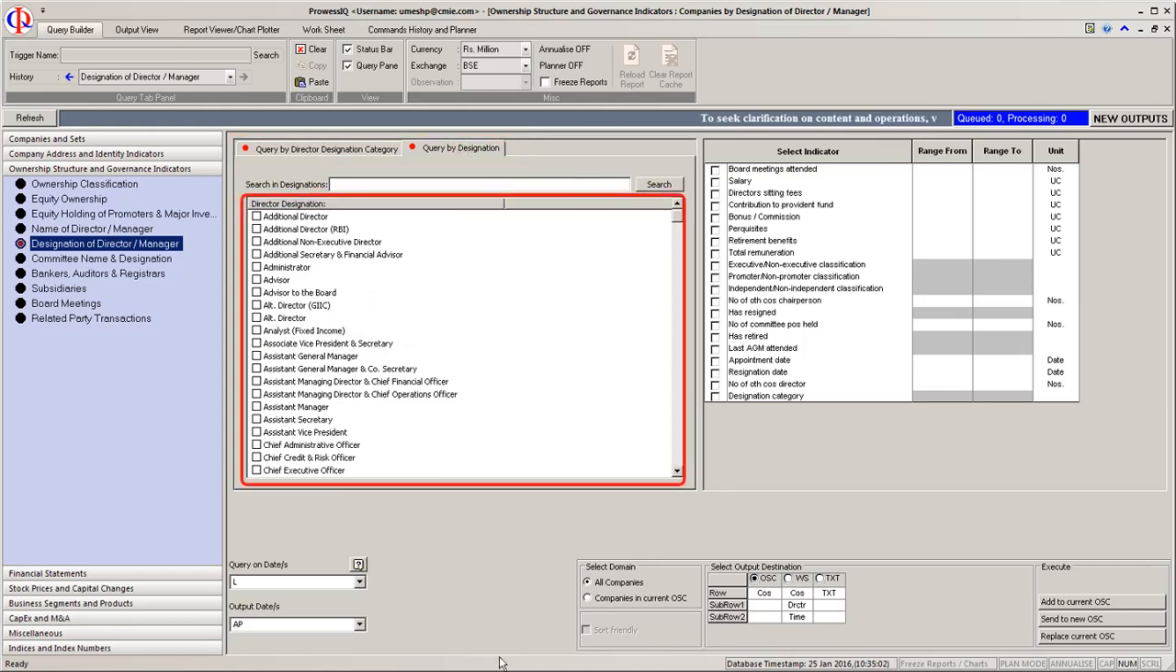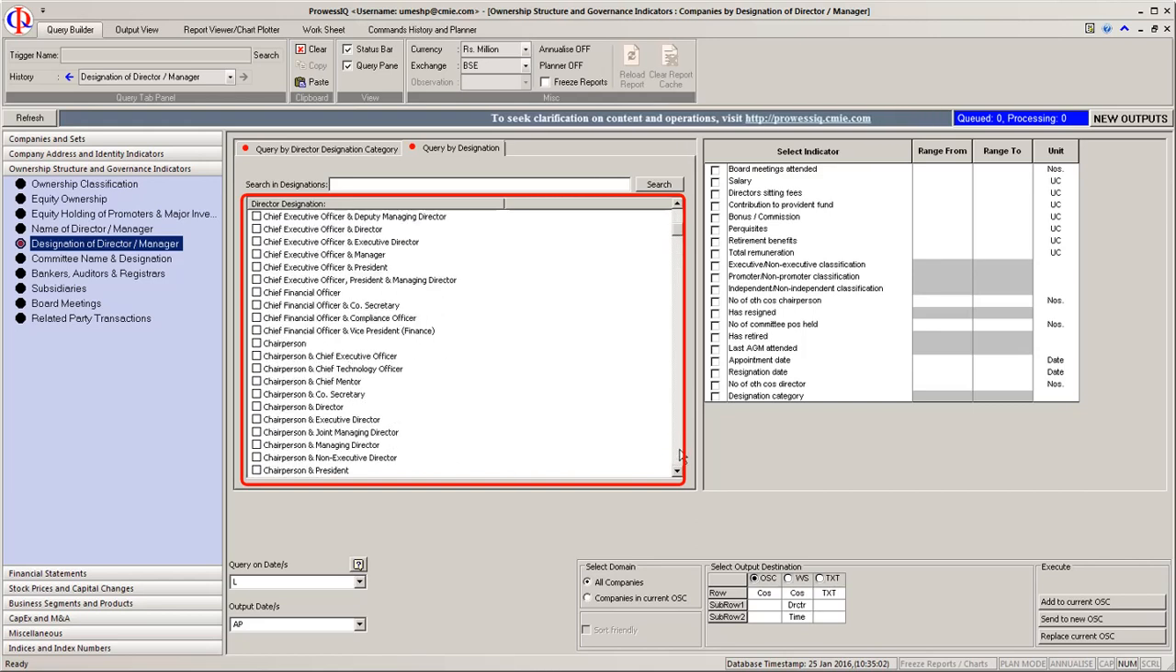Designations are standardized for variations in spellings and style. The designations are organized alphabetically. You can select multiple designations by clicking on its checkbox. The first step is to click on the checkbox of Chairperson and Director.